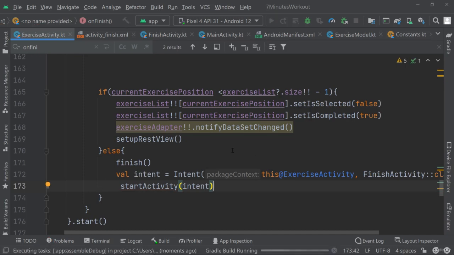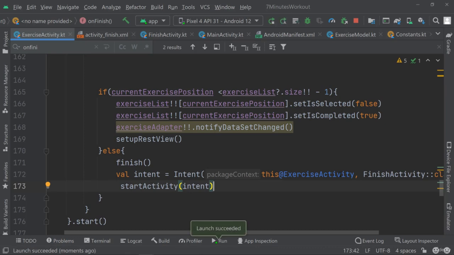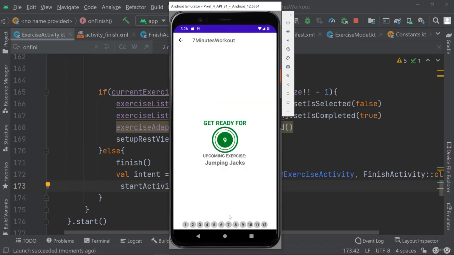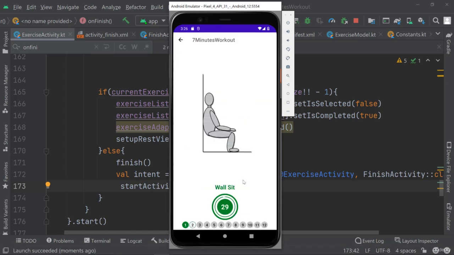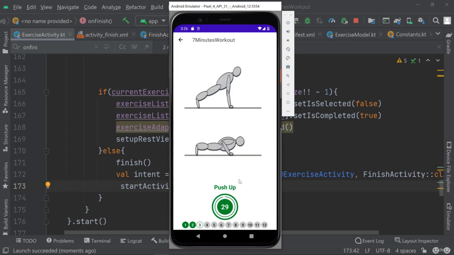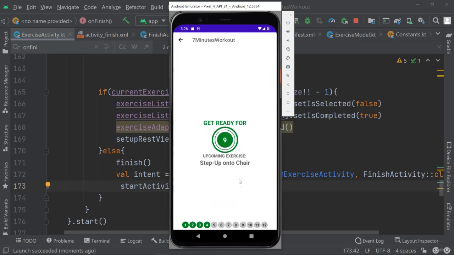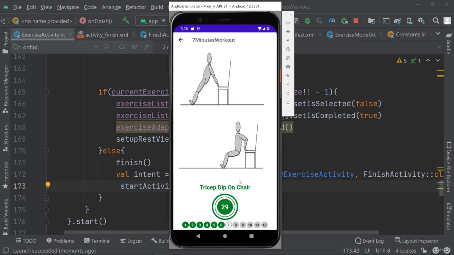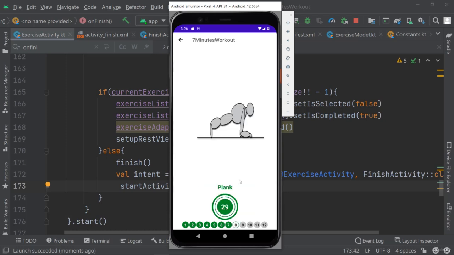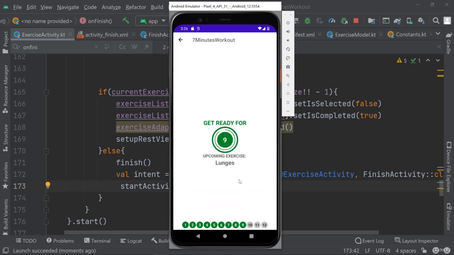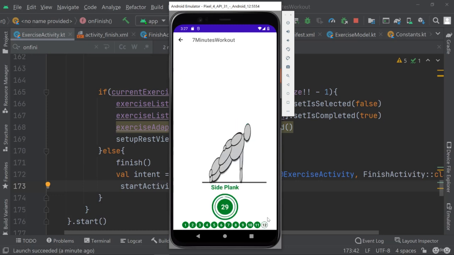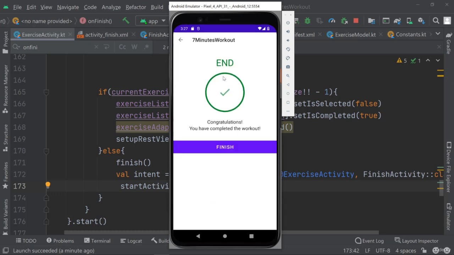Okay, so now let's try it out. So it will close the current exercise activity and it will jump over to the exercise finish activity. So let's jump into it, and it jumps through all of the exercises in as quick as possible fashion. In our case, in 1 second per exercise and per rest phase. And then once it's fully done, it will jump to the finish activity, hopefully. We will see that. And, there we are, finished.